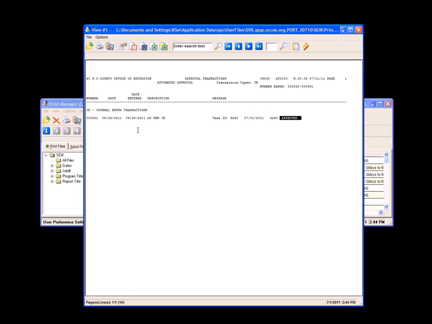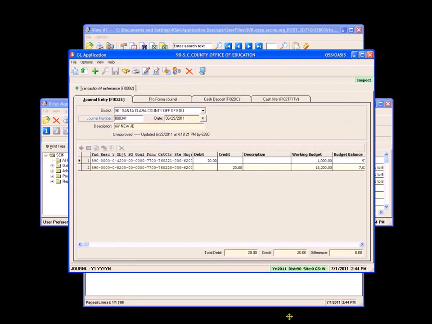Let's close off the report and return to our journal entry. Notice that nothing appears to have changed. But once we select the process icon, our JE changes to approved with a date and time updated.